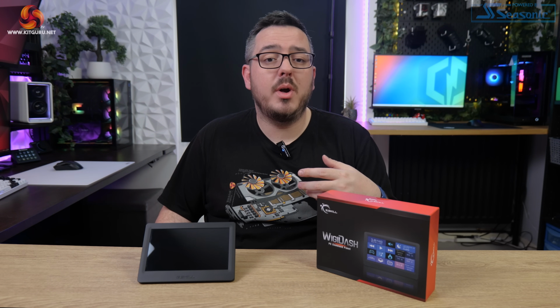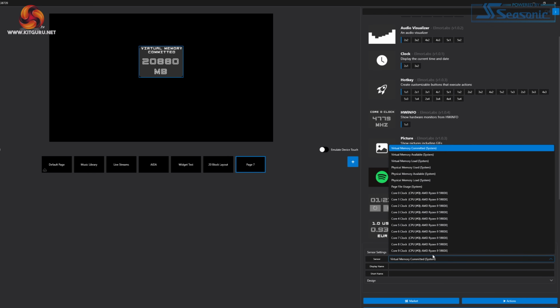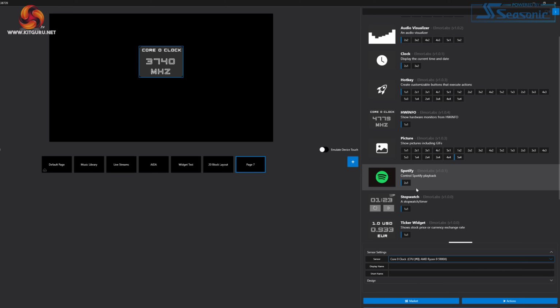If you don't want to stump up the cost for an Aida license though, you can opt to go down the HWiNFO route, which is free software, but the support on the panel itself is much more limited. HWiNFO stats can be placed on one by one sized widgets on the display, and then you can customize them using the WigiDash software. But you can't resize them, it's one by one or nothing.